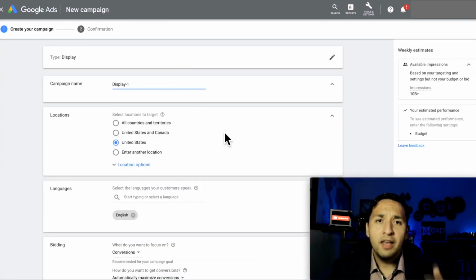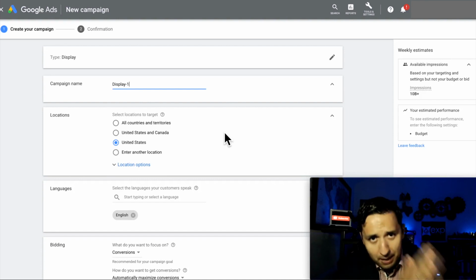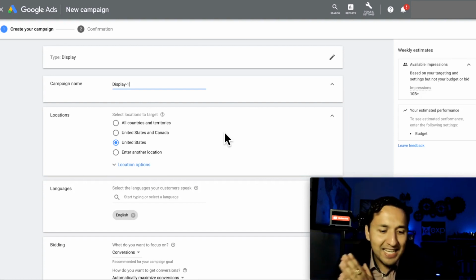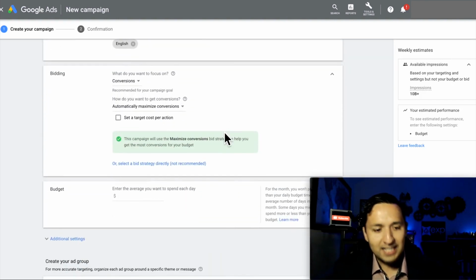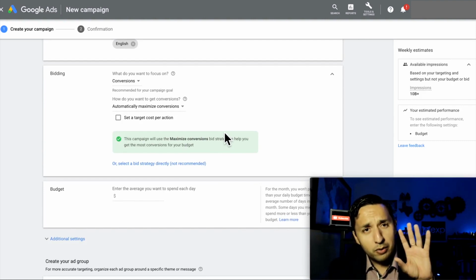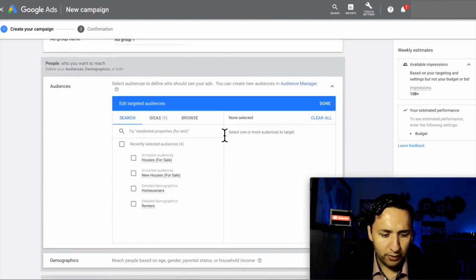Again, we're going through the abbreviated version. I'll link up the video that shows you exactly how to create every single thing when it comes to Google Ads from step A all the way to step Z. But right now, what's more important is that I show you how to set up the retargeting and then show you where to pull this back up over here.